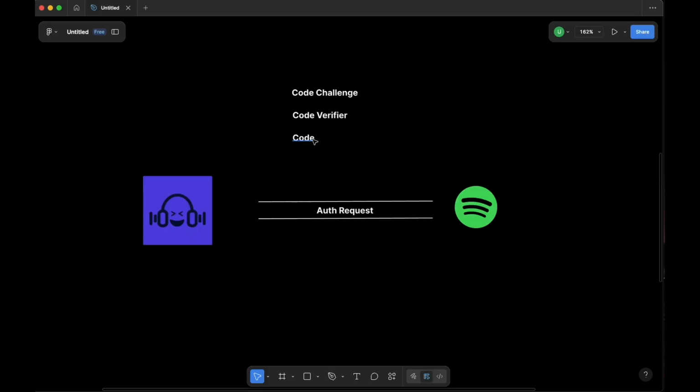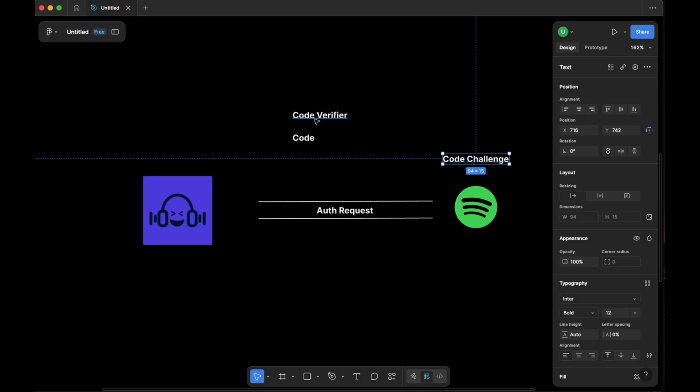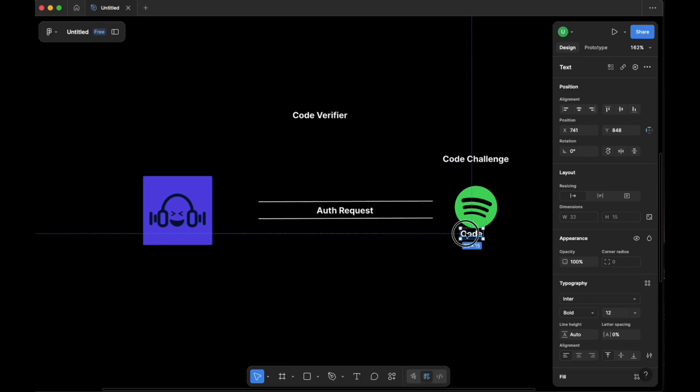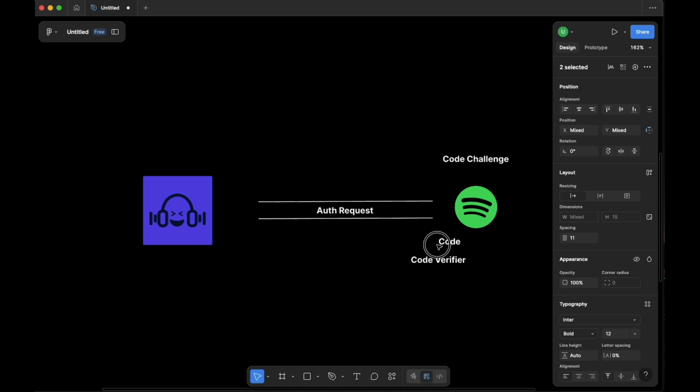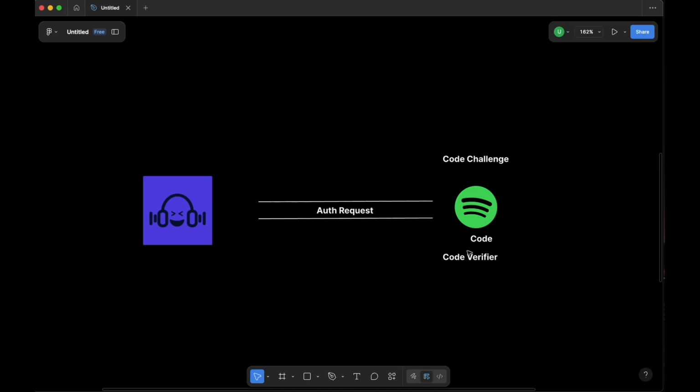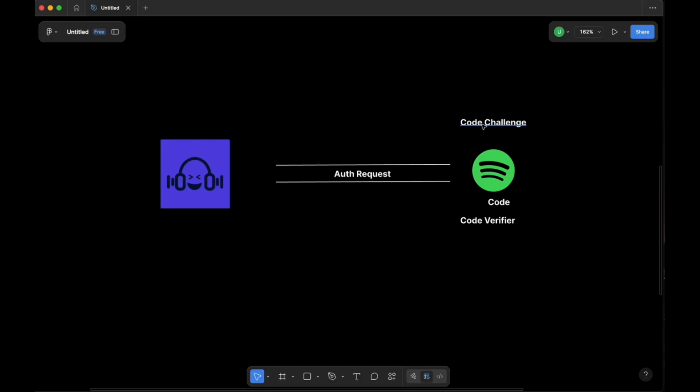So how this flow works is that first, when we make an auth request, we send the code challenge to Spotify. Remember, the code challenge is a hashed version of the code verifier that we have stored in our application. So first we send the code challenge. Spotify then sends us the code in the URL. Then we get the code from the URL and send it back to Spotify along with the code verifier. So both of these would be sent back to Spotify in a request. And we also tell Spotify which hashing algorithm we used when we generated the code challenge. If Spotify was able to get the code challenge from the code verifier, then we will get an access token.